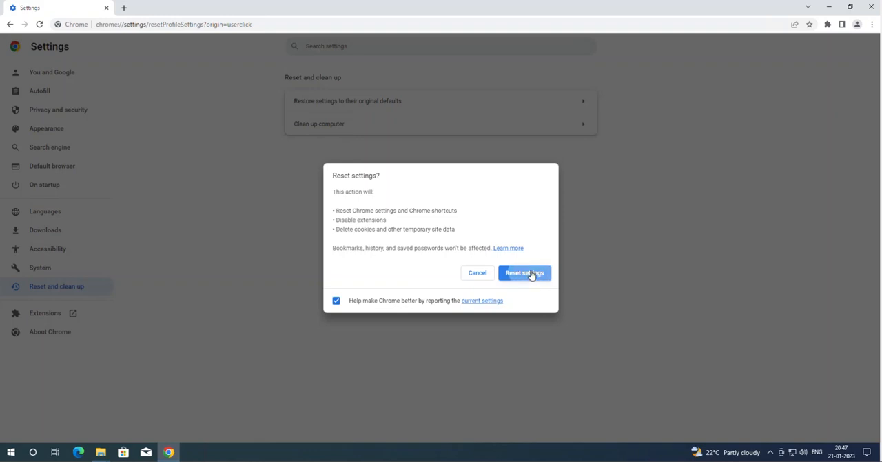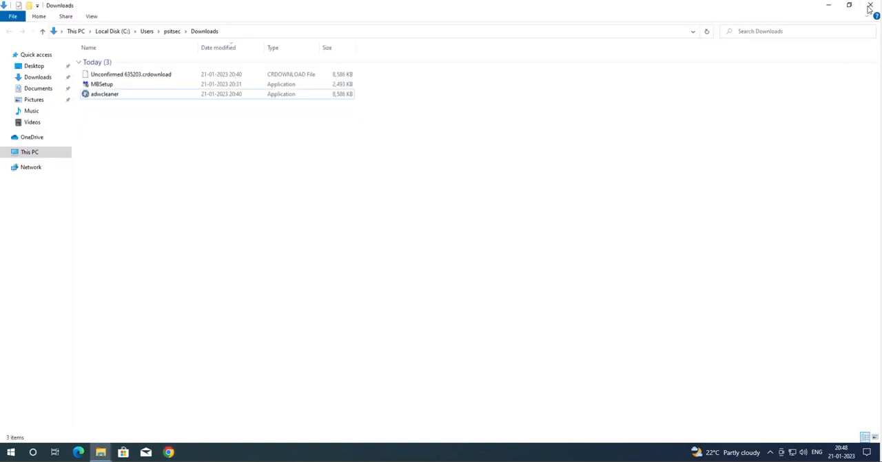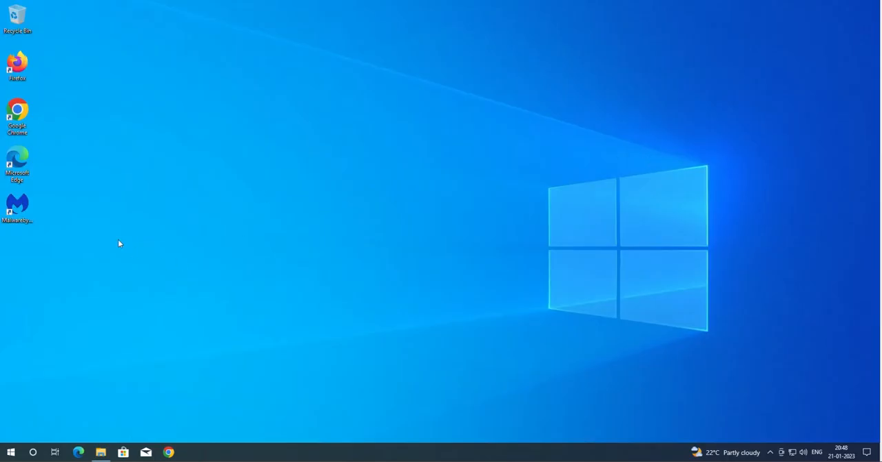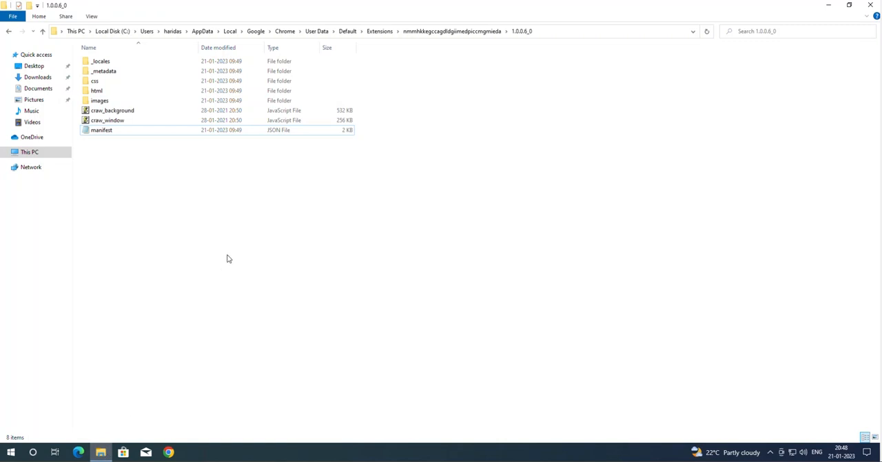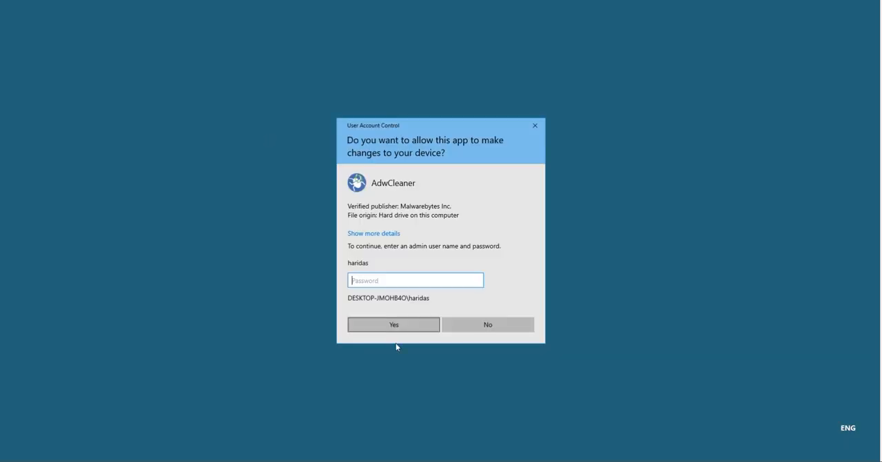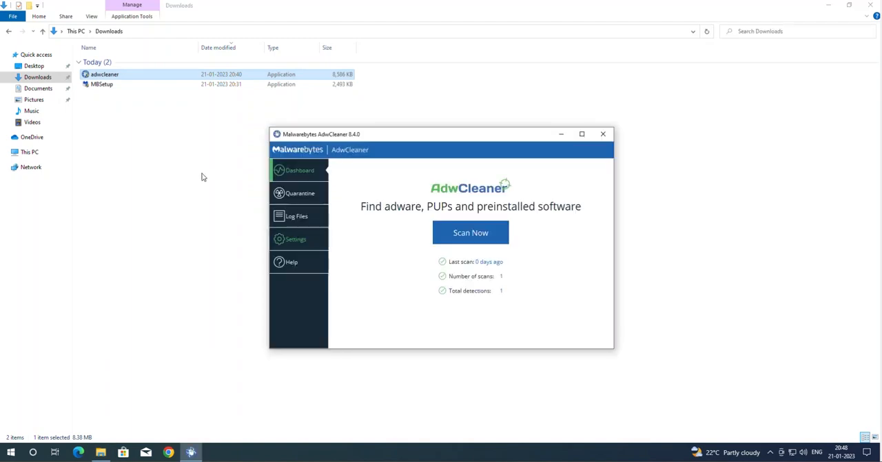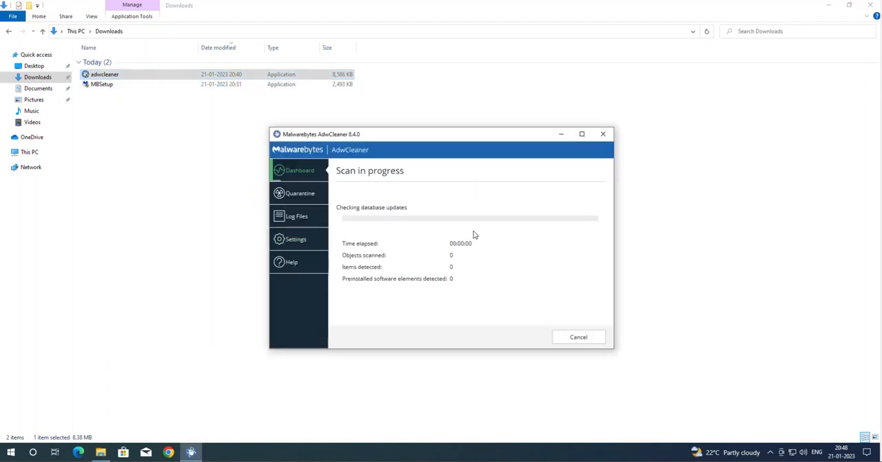Click on reset settings. Okay, so now you might have already noticed that I'm no longer getting any kind of pop-up or notification on Chrome. And just to make sure our system is safe and clean, let's run the adware cleaner one more time. Launch the adware cleaner, scan now.